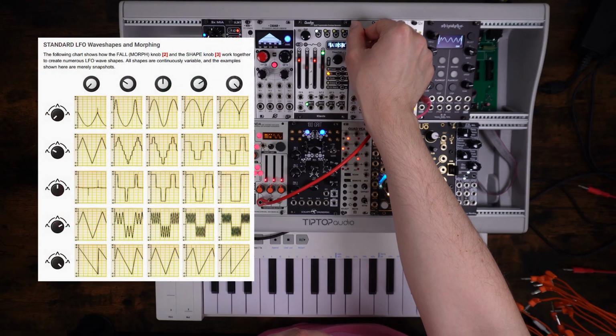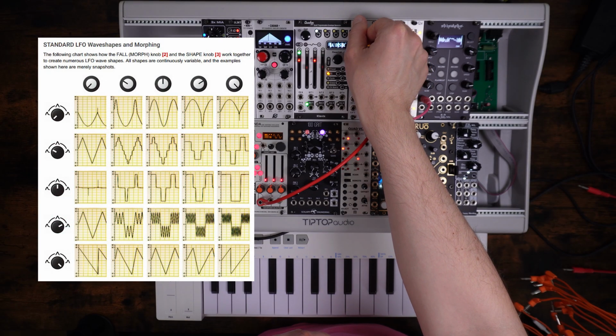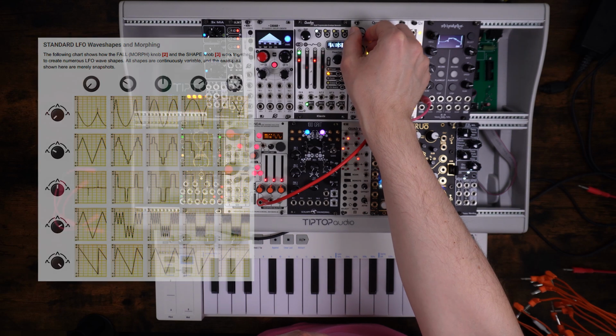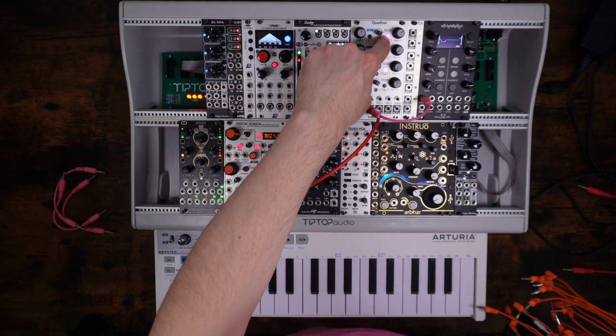The Quadrax also has an LFO mode that can be beat synced with a variety of shapes available, and as an alternative mode it has a random CV generator.